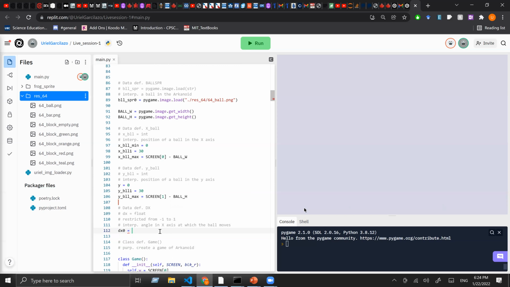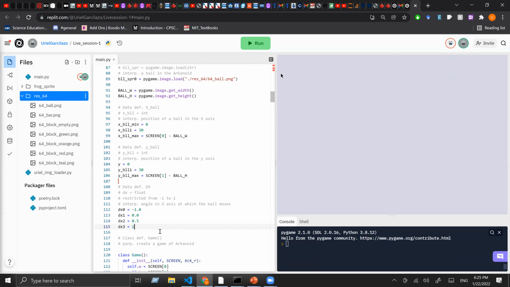So that's why it's -1.0. That's a float. So the x1 is going to be equal to 0.0, and the x2 is going to be equal to, let's say, 0.5. Okay, and the x3 equals 1. Okay, those could be our examples.